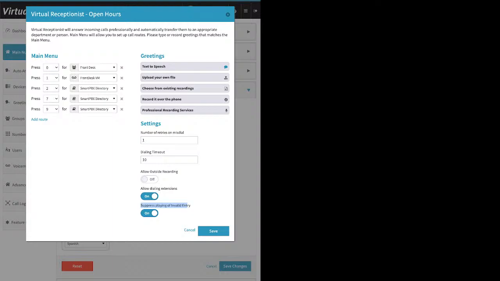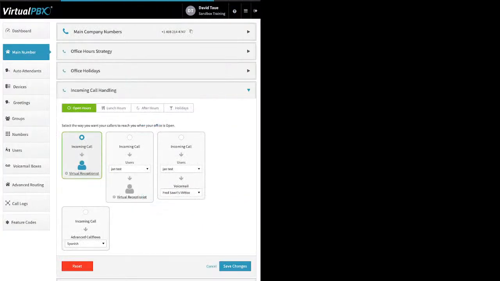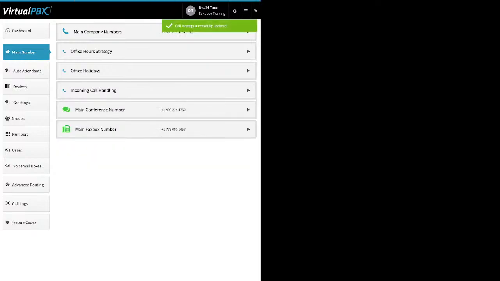So any changes you make under main menu, the greetings, or the settings, you need to click Save here at the bottom, and then it'll take you back to incoming call handling, and you need to click Save Changes here. Right, so you're clicking Save twice, essentially.